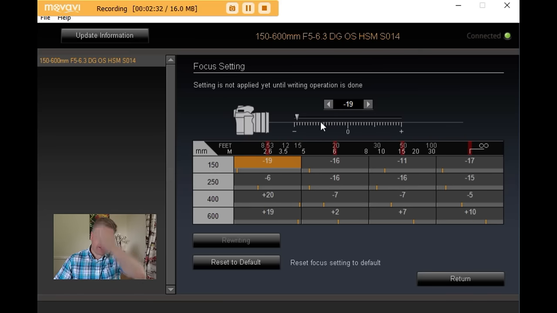So what you need to do is you need to set this according to whether you're back focusing or front focusing. Obviously, if you're front focusing, then you need to do it as a plus. If it's back focusing, you need to do it as a minus. Now, mine, again, at 150 at 6 meters, that was back focusing quite badly, so I went down to minus 16. And then at 15 meters, it was minus 11. And then infinity, which was minus 17.